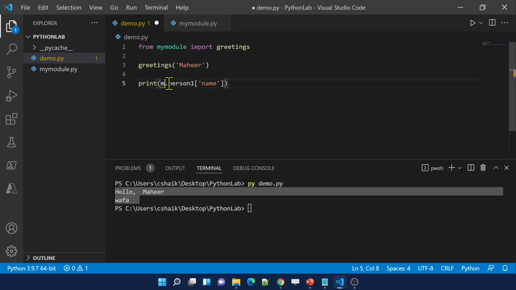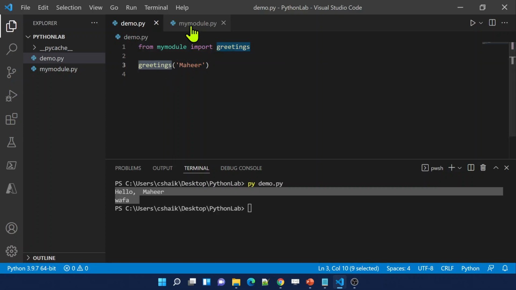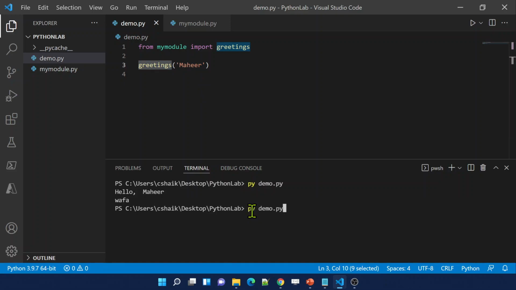But here, if I do my module dot person1, it is still unacceptable. Why? Because we haven't imported person1, or we haven't imported the entire module. We imported only the greetings function from that module. So that is the reason this is inaccessible. So let me remove this line of code here. Now let me run this code to make sure whether this greetings function call into my module is happening or not. So let me save these changes and then let me run this code.